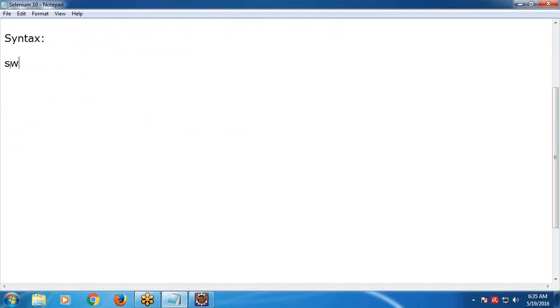Syntax. Switch expression. What is expression? I will show. Expression, open curly braces. Next, write cases. You can write n number of cases. Case value, or you can say case name, colon, statements or steps.